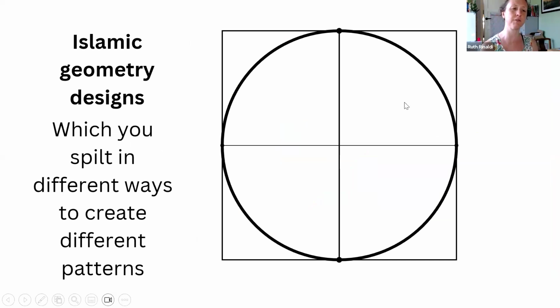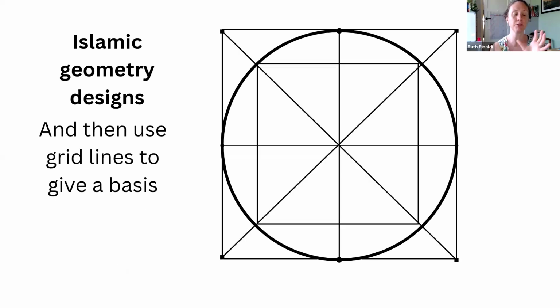Here you can see I've broken mine up into 4 different sections. I believe it's called a 4-fold. I can't remember exactly. I wish I'd written it on the PowerPoint so I could remember. And then you use some grid lines. You can see I've got diagonals on here, and I've split it up into some smaller squares as well, and you use that as a basis to draw repeated patterns around.